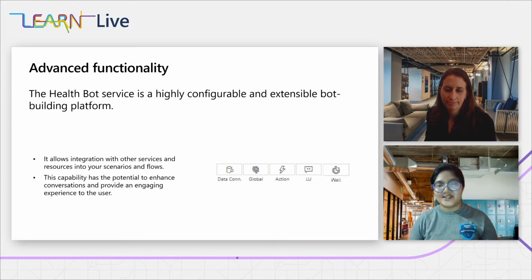We'll actually learn about this in the next week's module, so tune in. This is a really important part of the Azure Health Bot, the LUIS language understanding service for Azure that can actually integrate with Azure Health Bot.